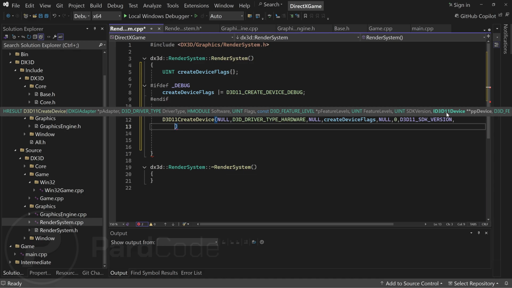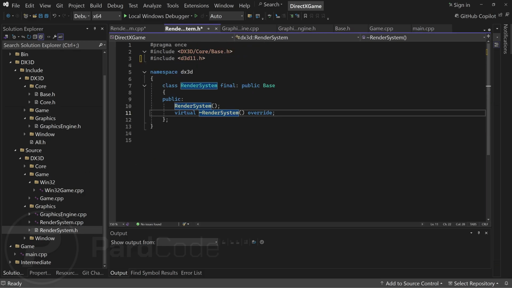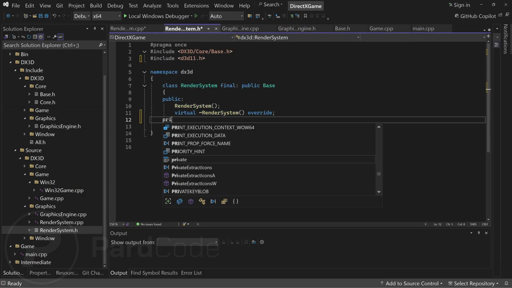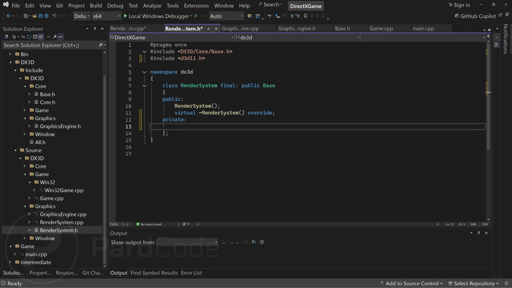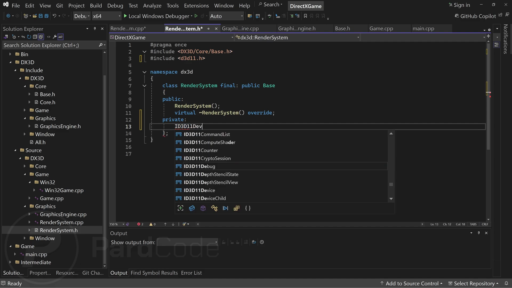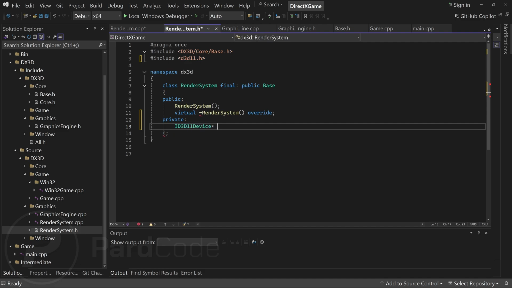The first one is the most important, the Direct3D device. It represents the virtual GPU and is used to create and manage all the GPU related resources, like textures, shaders, buffers, and so on. We will explore these in more detail later in the series. For now, let's retrieve and store the raw pointer to the device in a suitable attribute. Let's add it to the render system class and call it the 3D device.